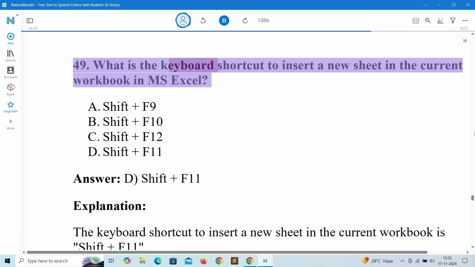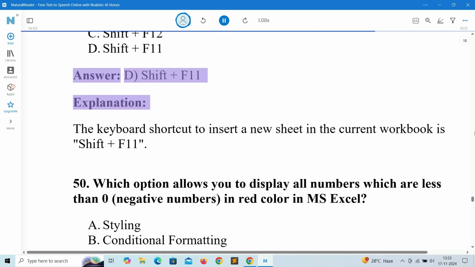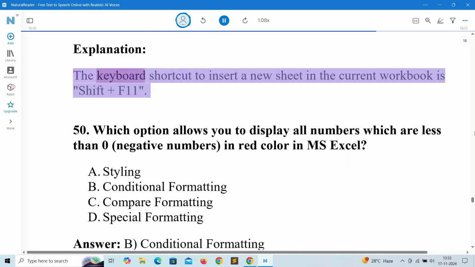49. What is the keyboard shortcut to insert a new sheet in the current workbook in MS Excel? A. Shift plus F9. B. Shift plus F10. C. Shift plus F12. D. Shift plus F11. Answer: D. Shift plus F11. Explanation: The keyboard shortcut to insert a new sheet in the current workbook is Shift plus F11.